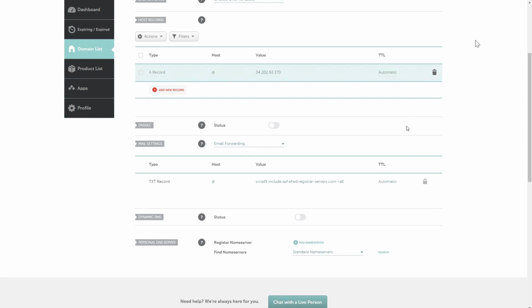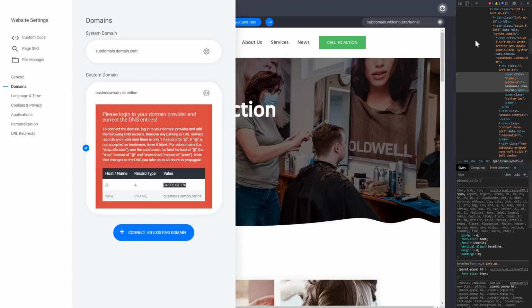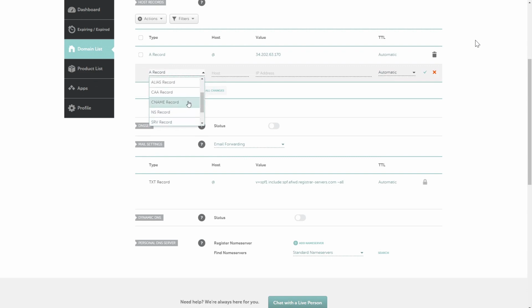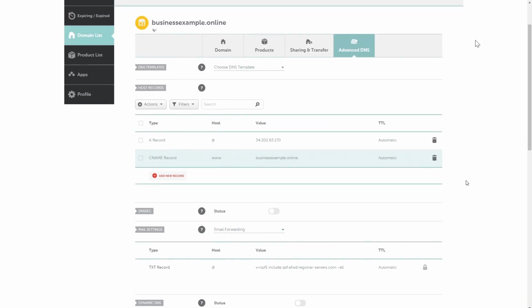That's it. That was for the A record, and the CNAME record is basically adding www as the host, and then using the domain as the value. So here we can add a new record. We select CNAME as the option, we put www as the host, and the target is the domain that we have connected. And that's it. That's all the connection that you need to do to connect your domain to your website.